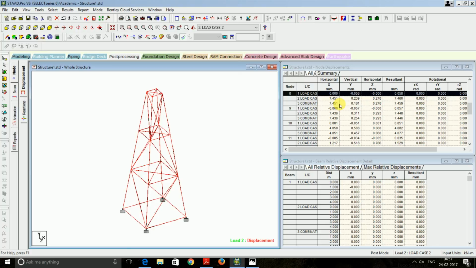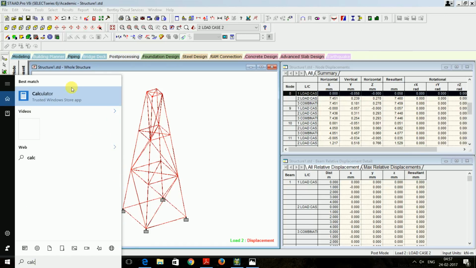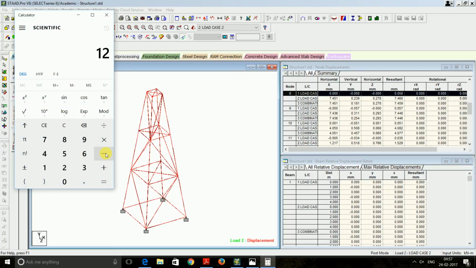This is a 12-meter structure. So basically it will be 12 meter by 500. So h by 500 is the allowable deflection. So I will just show you what is 12 by 500. Calculator, I'm opening my calculator app. So 12 divided by 500. So this is 0.024 meters. So I'm multiplying this by 1000. So allowable deflection is 24 mm only, which is 2.4 centimeters.